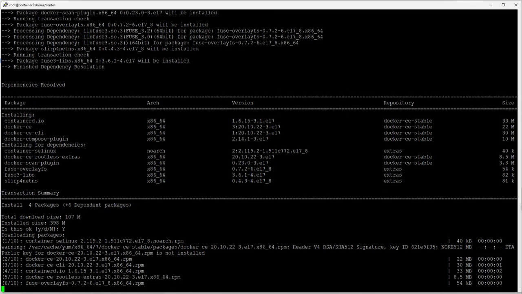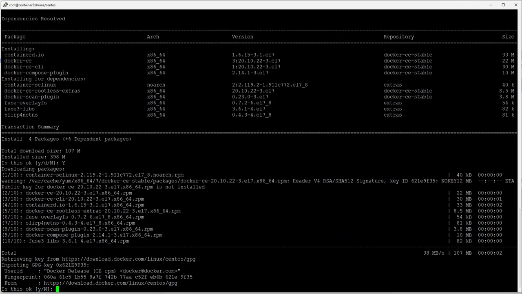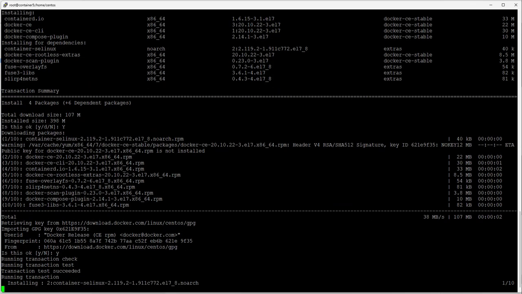So this is going to run for a minute. This is going to actually download the Docker packages. Again, we'll say y for yes. And this will go ahead and install everything that we need to do. And then we'll go ahead and make sure that Docker is started. So I'm going to pause the video. Again, this should only take a couple seconds, but I'm going to pause it anyway.